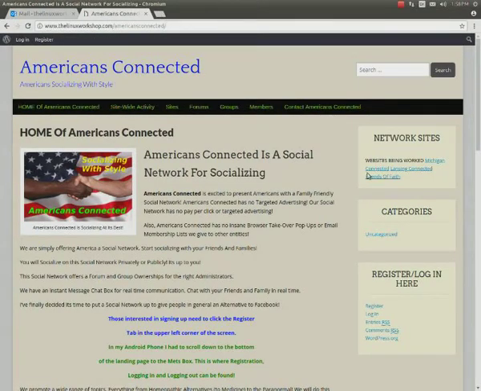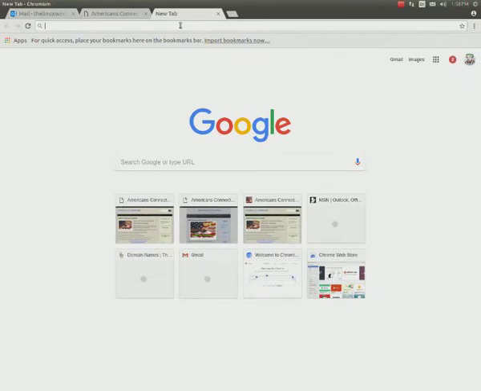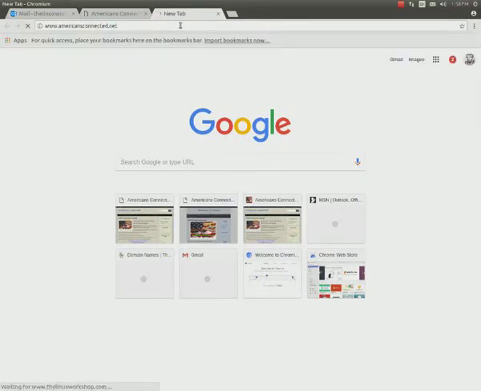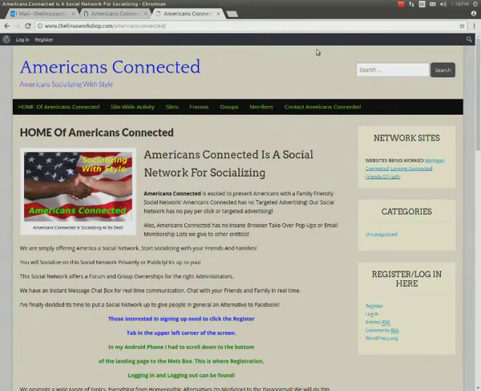And we're now in, but not logged in because we have to register. We can also get there with AmericansConnected.net. And there we have it. All right. In a browser, you'll have up here in the upper left corner, log in and register.